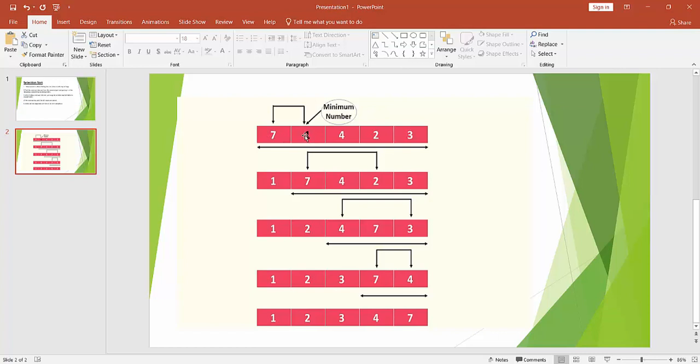So this is one complete cycle. In the next cycle, I'll start from 7 since 1 is already sorted. So I'll compare 7 with 4 and 3. Now 2 is the minimum number here, right? So I'll swap 2 with 7 and 7 with 2. So this is another complete cycle.